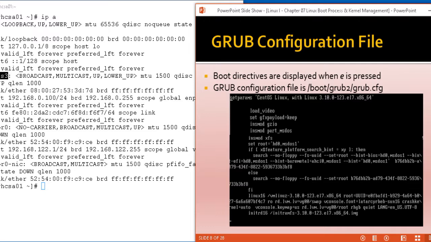Then there is this configuration file. Anything that is related to the kernel is stored under the boot file system. There is a subfolder called grub2 under the boot file system, and this file here, grub.cfg, is the primary configuration file for grub, and it is located right here.